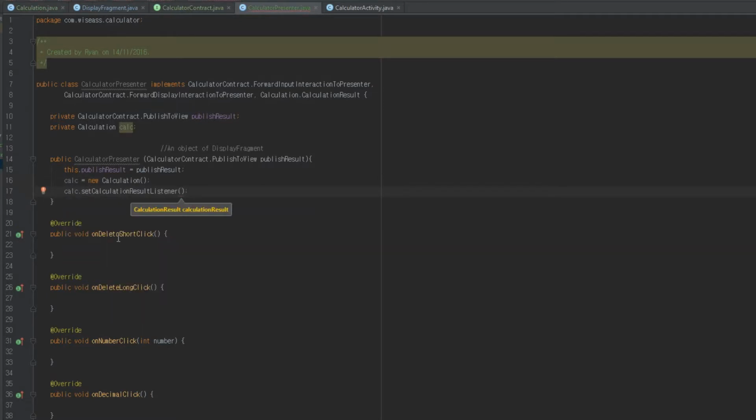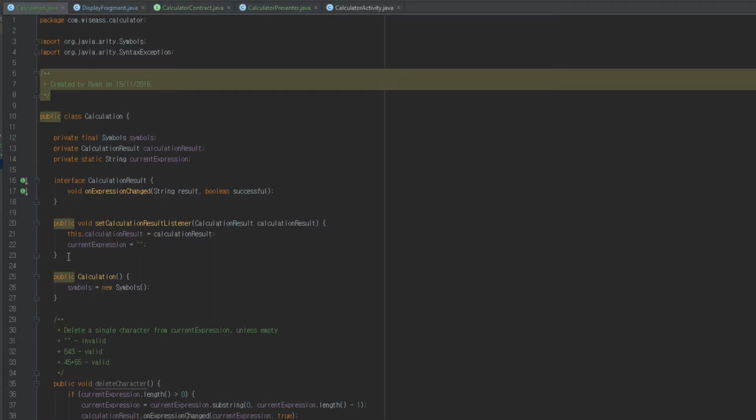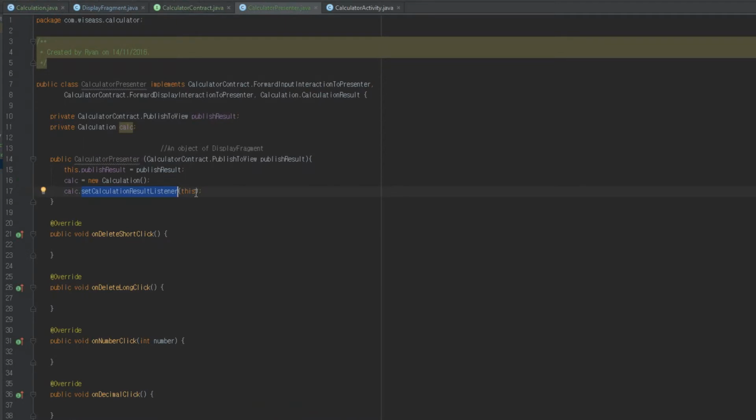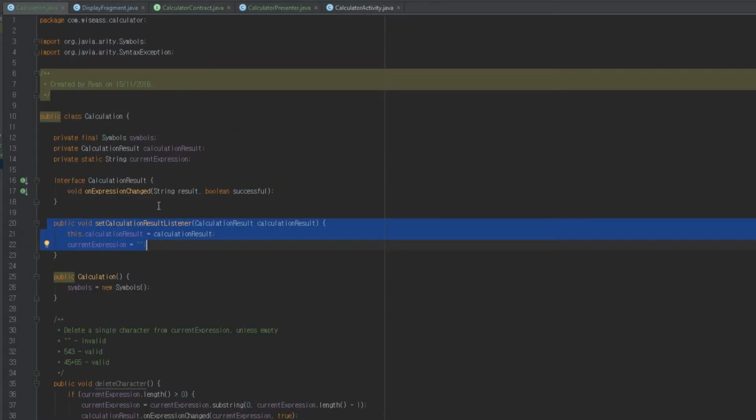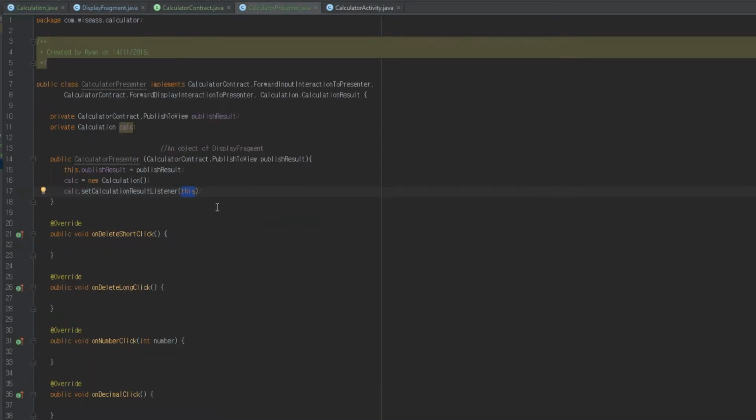Calc.setCalculationResultListener(this). And so all we're saying is we're calling this method inside of calculation, set calculation result listener, and we are passing the presenter. That's what this means. And because our presenter implements this interface, this is valid. Calculation doesn't care what gets passed in here as long as it implements this interface here. So again, hopefully that makes sense. So yeah, that's what we need to set up there.